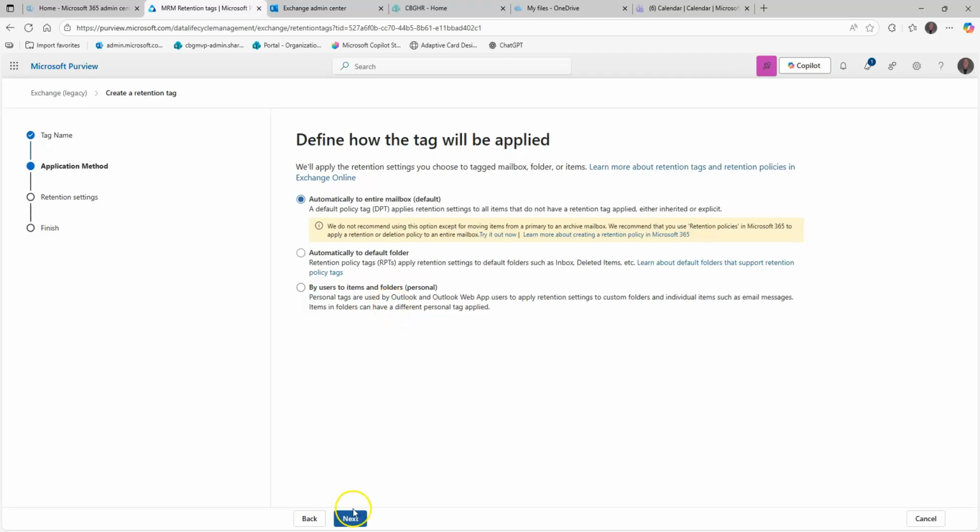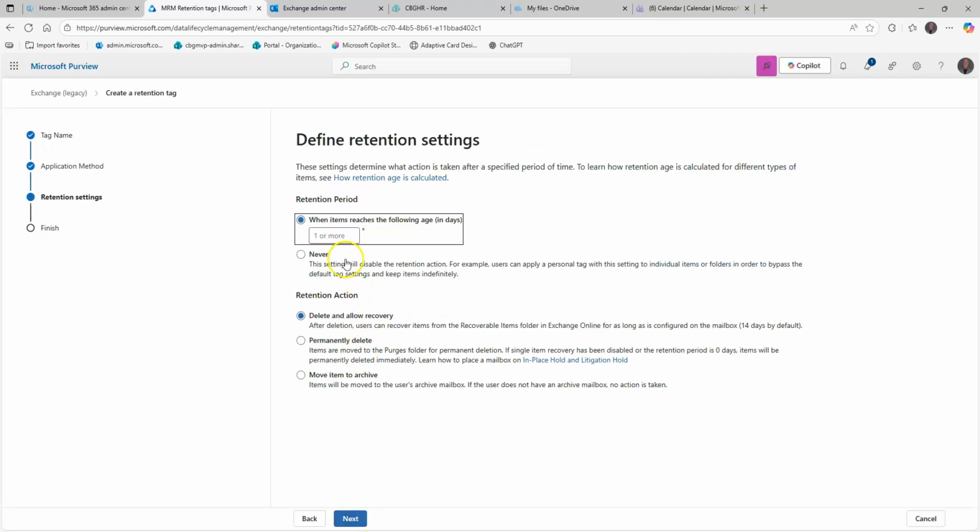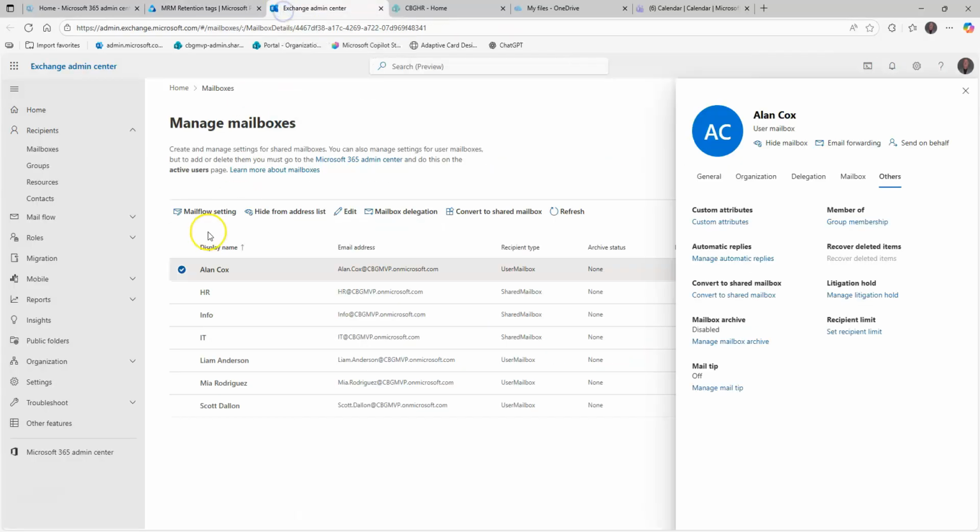So that's what we're going to do here, because now when we go next, we'll see different options. Our time frame is still 1095, I believe it's 3 years. But now we're going to say move to archive. Items will be moved to the user's archive mailbox. If the user does not have an archive mailbox, no action is taken. Okay, that's a good point because your users do need to have an archive enabled in Exchange Online.